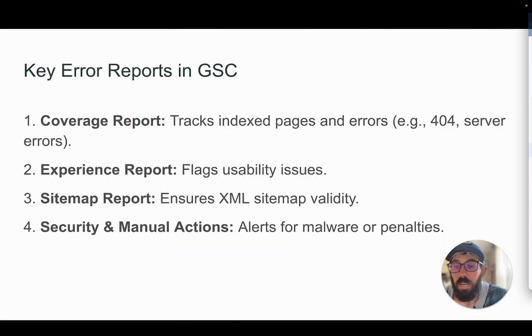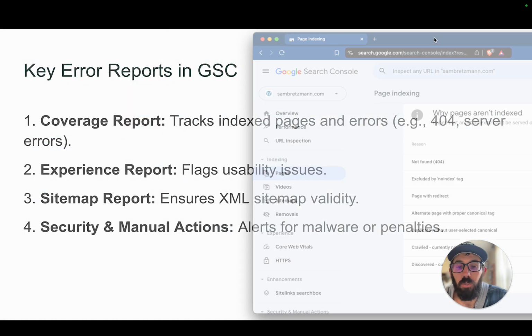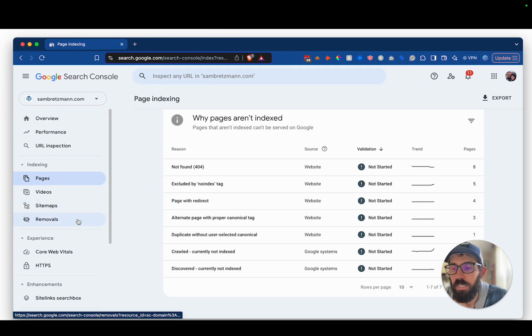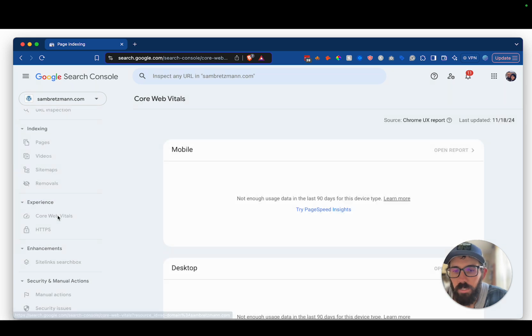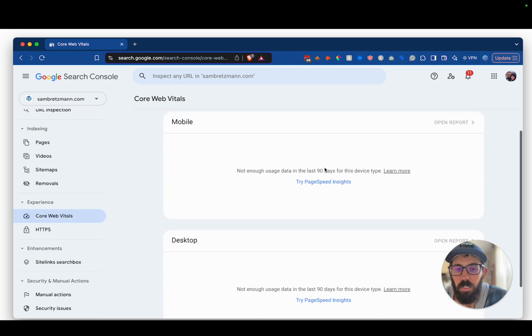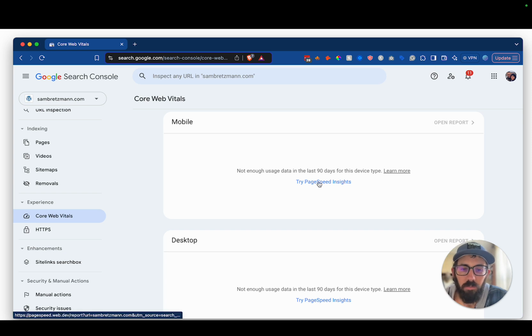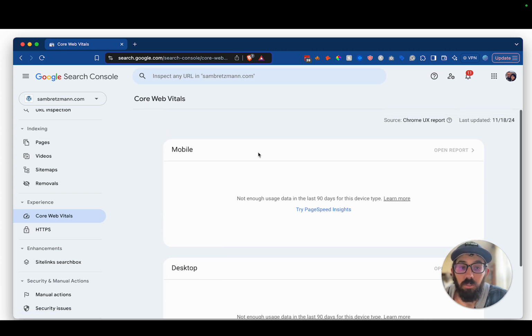There's an experience report, so we will bring that over, but this will flag more or less usability issues. That's going to be down here under experience. Core Web Vitals. Now this hasn't been around long enough to have information here, but it's basically going to pull what PageSpeed Insights would pull for you. And so, how is your site performing in Google? And obviously, if it's performing better, that's going to be a positive indicator to help you in search.